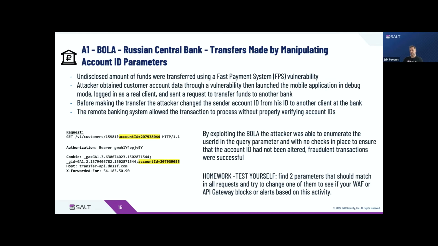To make it real, there was a BOLA attack on the Russian central bank, where they basically did such a thing. There was an undisclosed amount of funds transferred with a fast payment system. And that was due to an API that did not cover the BOLA attack well.